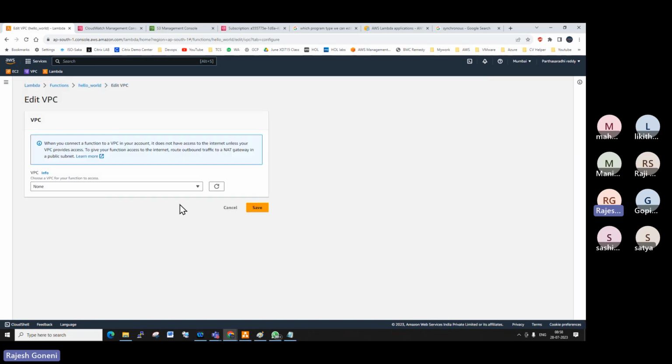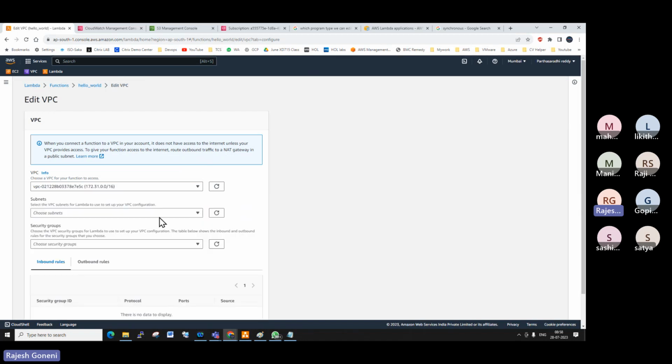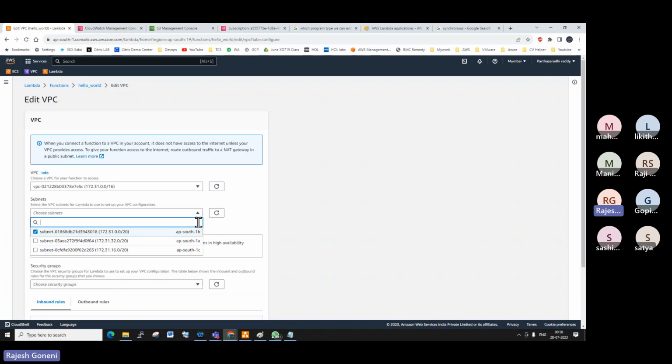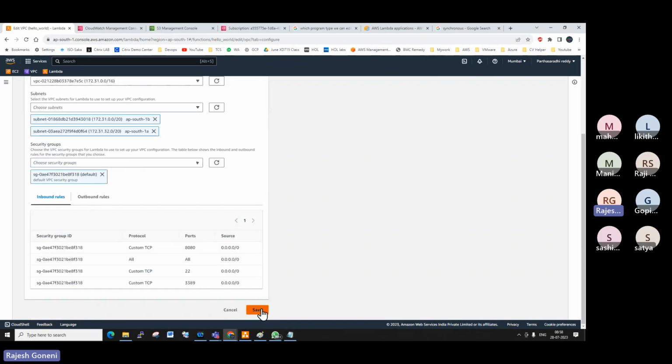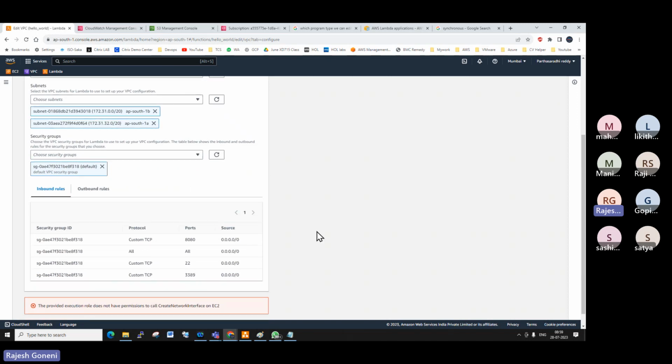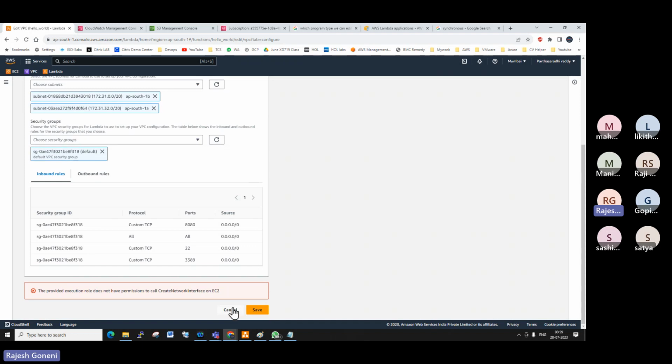If you want, you can click edit and select what VPCs you have, and what subnets are there. The subnets you need to select, and after that, what security groups are available, you need to select that one, and we need to save it. Based on this network, the connection flow, incoming and outgoing, this application will either work or maybe it will not work. So I think today only I connected this lab with Shashi.